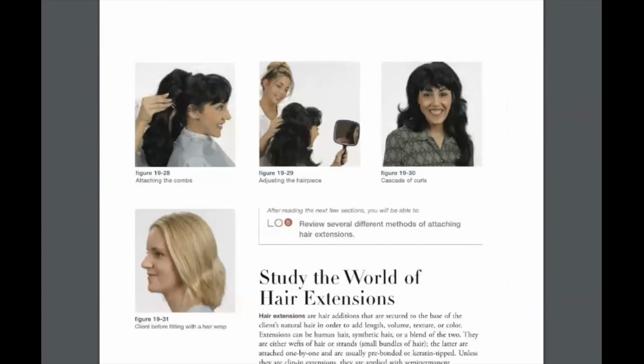In the world of hair extensions, you want to secure the base of the client's natural hair in order to add length, volume, texture, or color. Extensions can be human hair, synthetic hair, or a blend of the two, and they are either wefts of hair or strands. Unless they are clip-in extensions, they are applied with semi-permanent attachment methods, and we'll go over those in a couple slides.